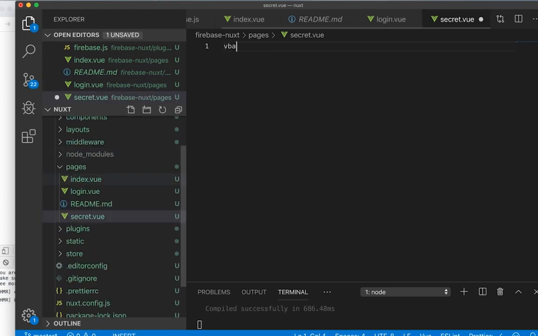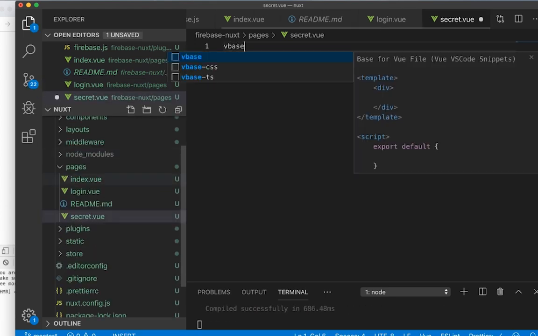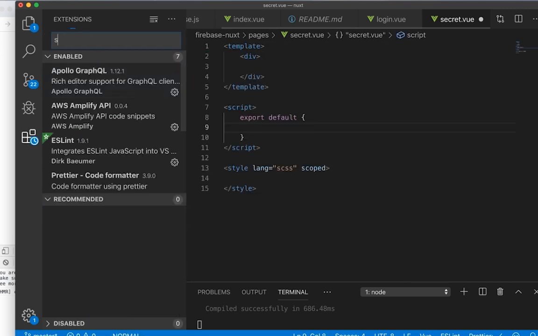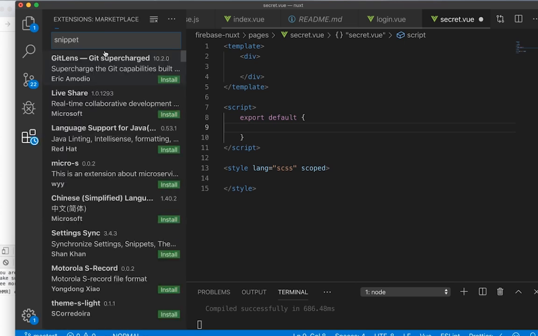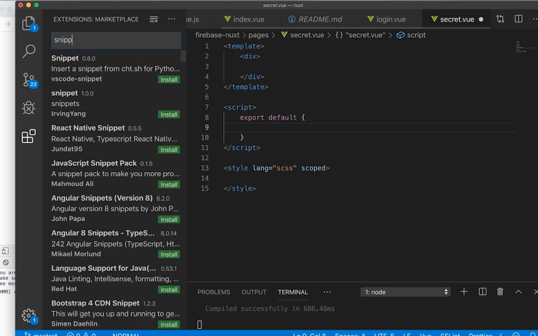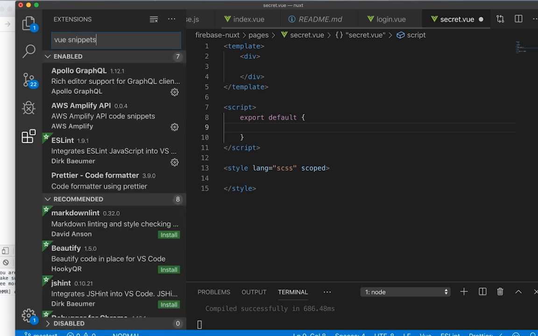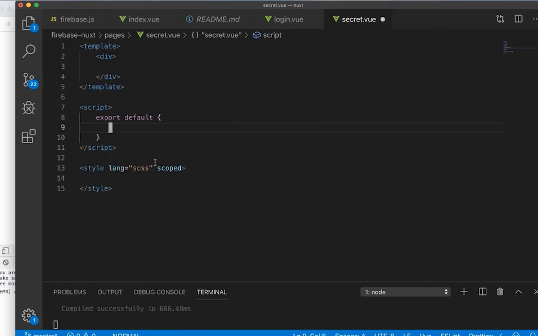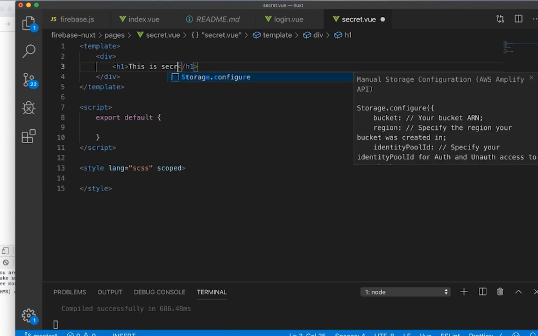I have this snippet extension called vbase installed, which gives all these really cool snippets. If you go to the Chrome extensions, if you search for snippet, you can look at it here. I think there's a few of them. I think I have the one that Sarah Drasner did. I think it's called Vue VS Code Snippets by Sarah Drasner. That's the one I use. So this gives us an easy way to get our template up and running quickly. So I'm saying this is secret. This is secret info.